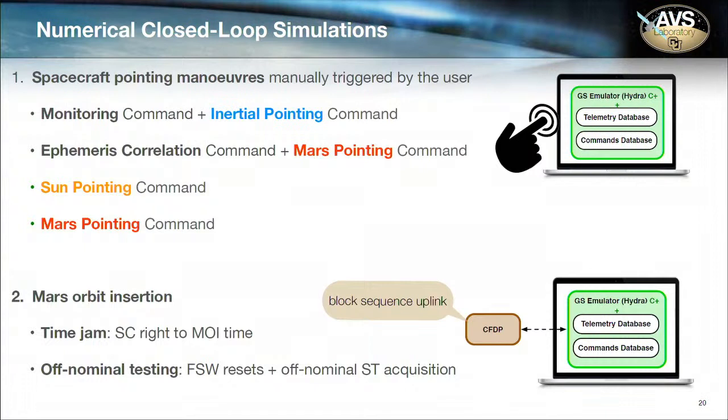So we'll see how the user enables flight software monitoring, commands the spacecraft to inertial pointing, correlates the ephemeris, commands Mars pointing, switches to SAM pointing, and back to Mars pointing. And the second numerical simulation will be a video of Mars orbit insertion. A few interesting things that we'll see is a time jump. So we'll put the spacecraft into a sort of wormhole and bring it right before MOI.